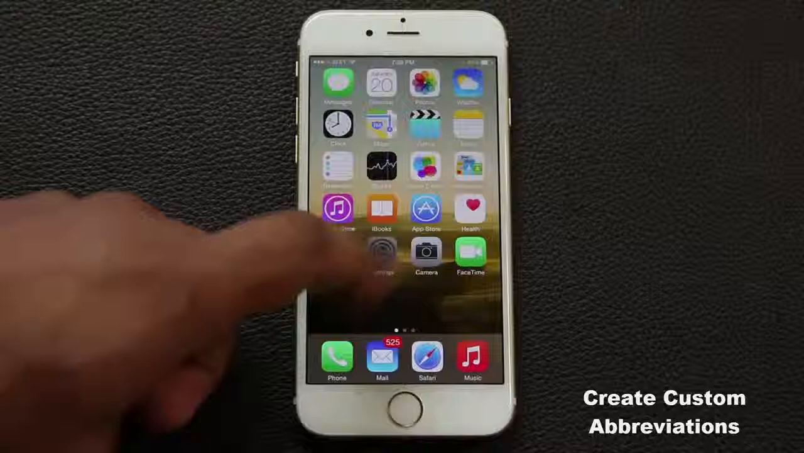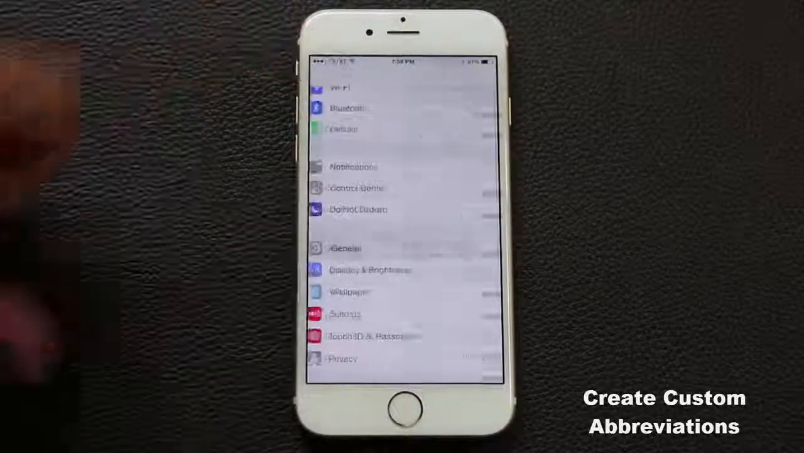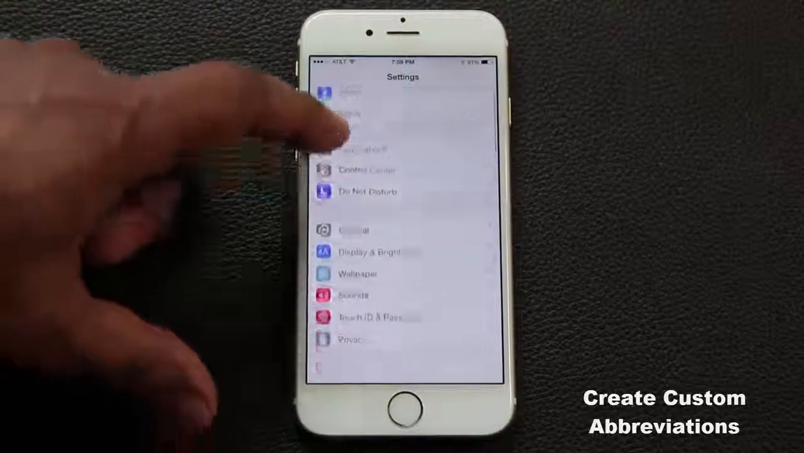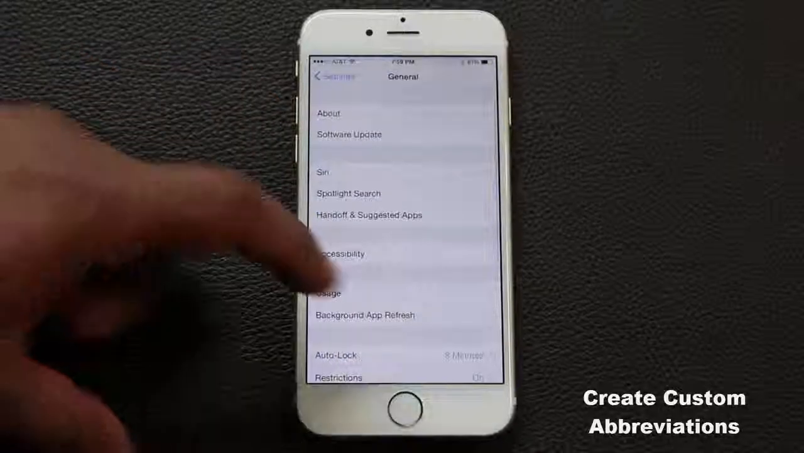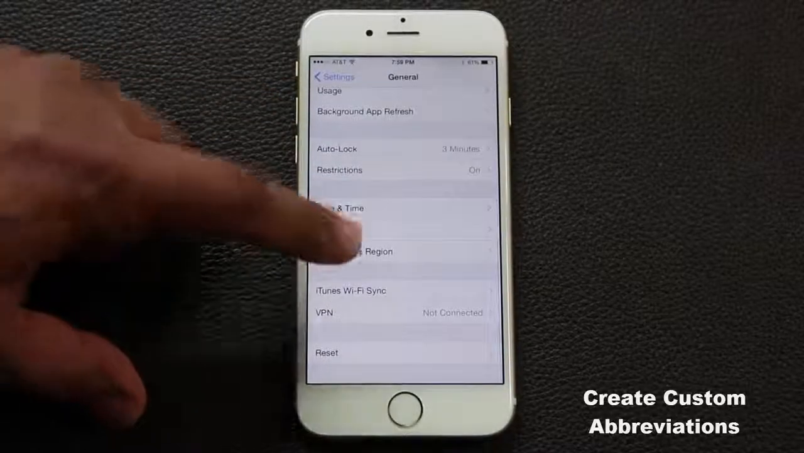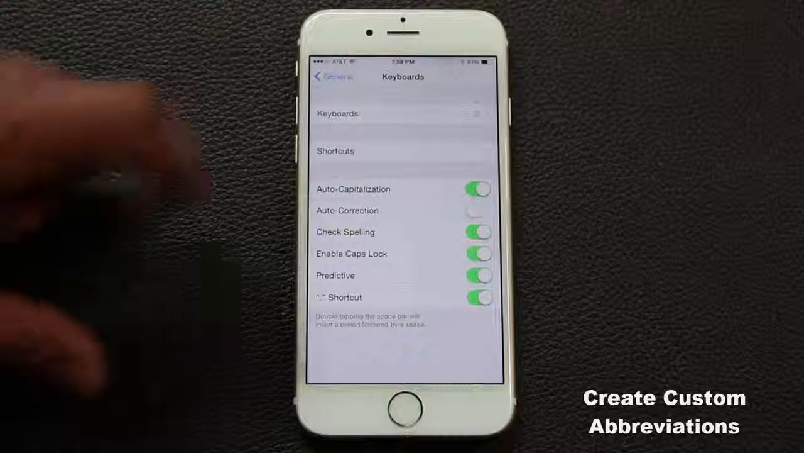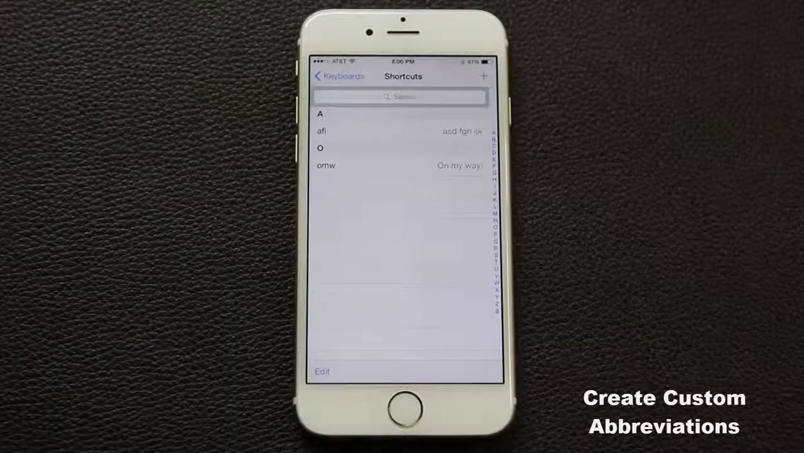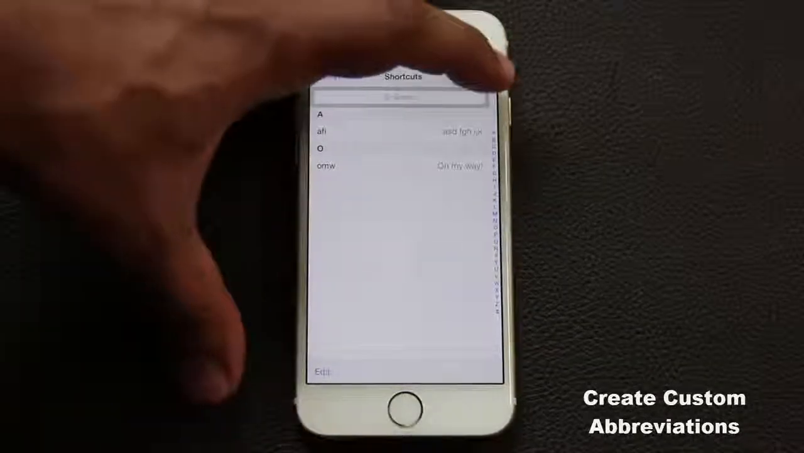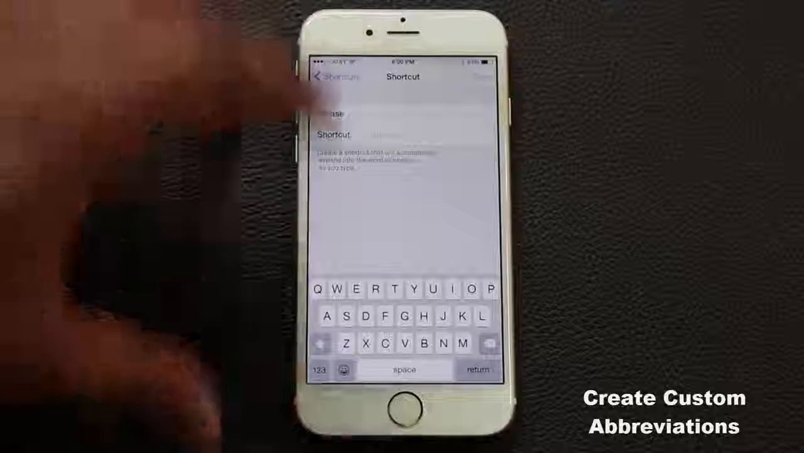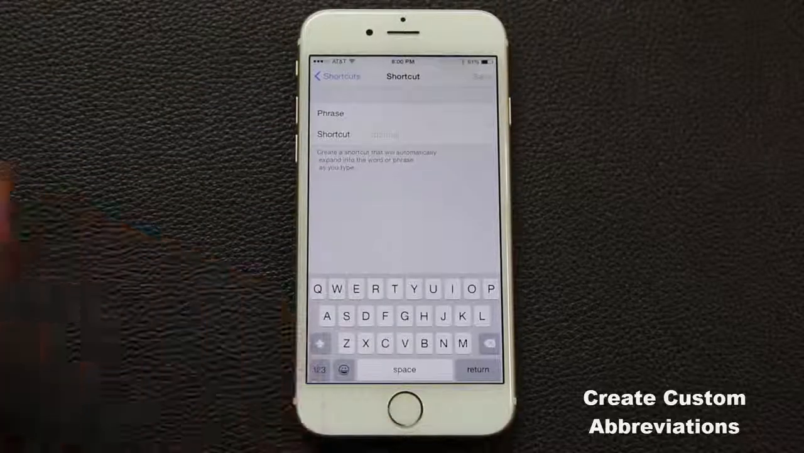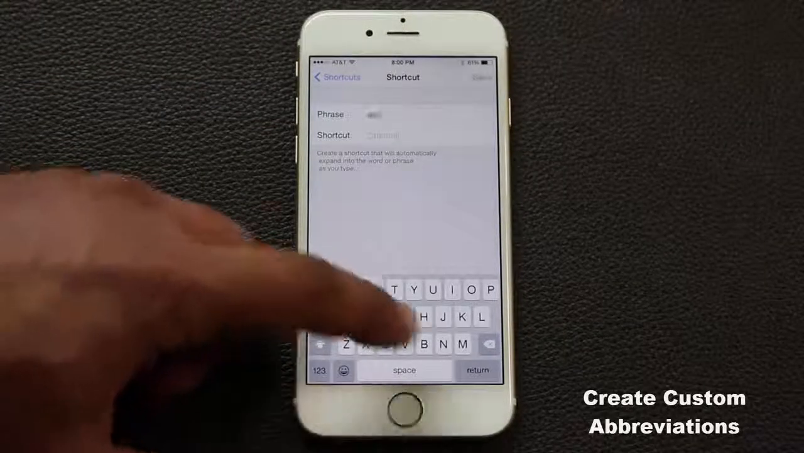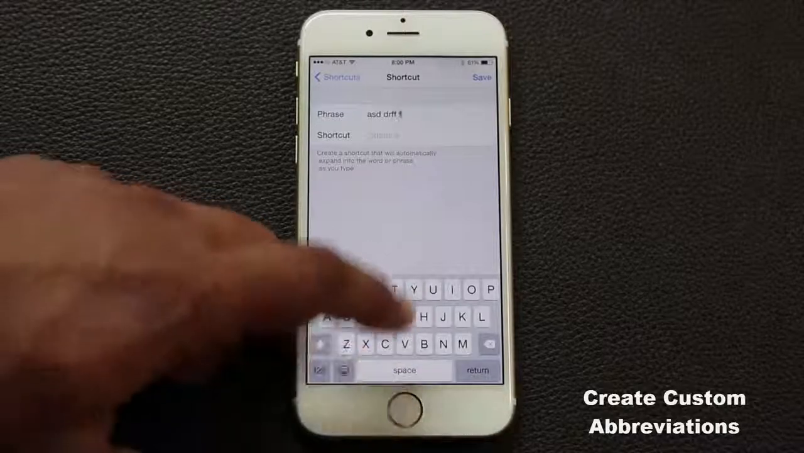So if you go into settings, okay, and go into, well, general right here, scroll down to where it says keyboard, tap it, and just go to shortcuts right here. And from here, you can basically create your own shortcut. So let me click plus over here. And the thing that you want to type, the phrase, pick the phrase first. So let's say ASD, blah, blah, blah, blah, blah, blah.